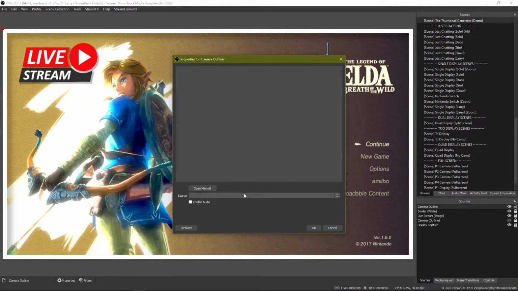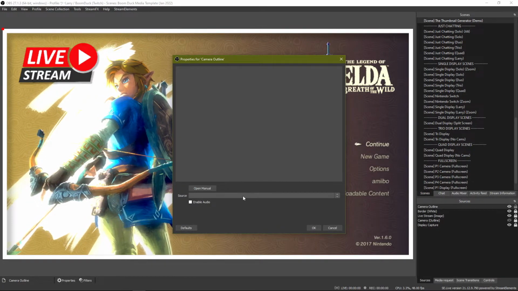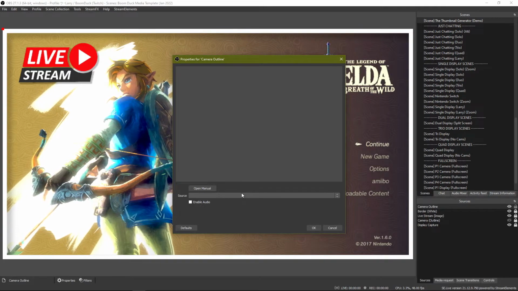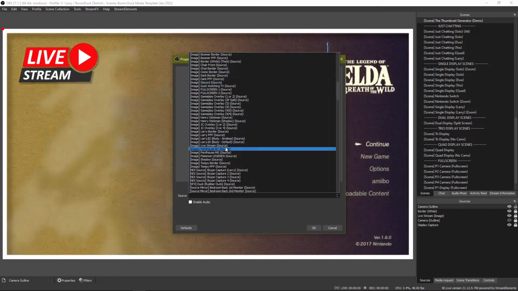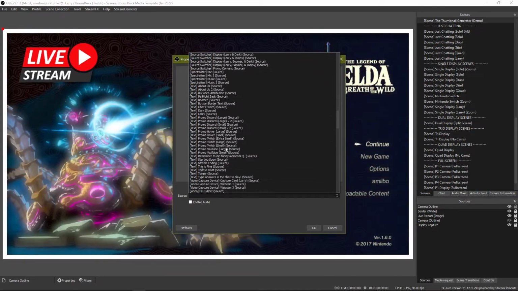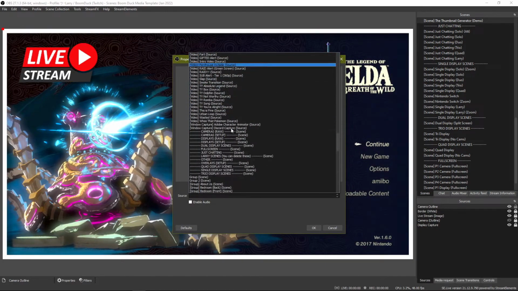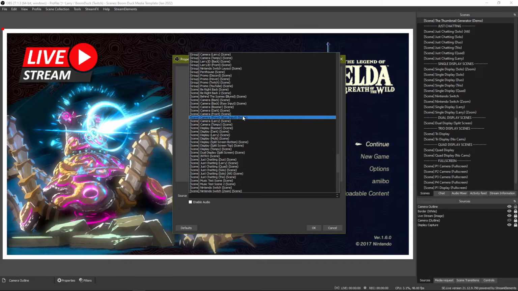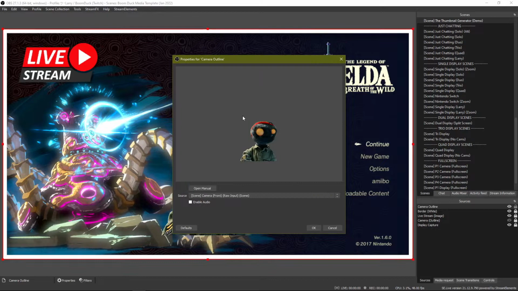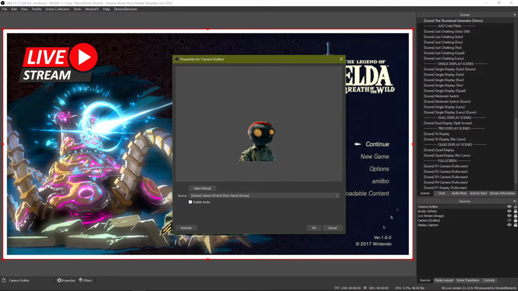Now we want to select the source that we want to mirror. So we want to mirror our webcam, remember? So we click this drop down and we search for our webcam. I probably have a lot more sources than you have, but just search for your webcam. Once you find it, select it, and you'll be good to go. So there's my webcam, camera front, raw input, and you see my webcam popped up again.